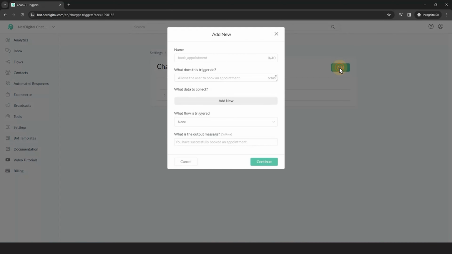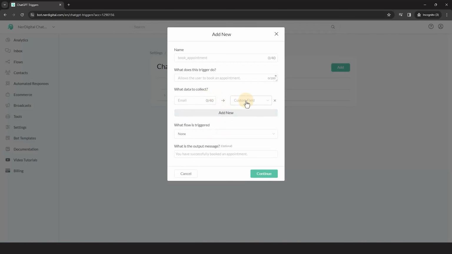Once it is opened, create your trigger. Specify what the trigger does. Specify the data to be collected. Set the flow to be triggered and also set the output message.